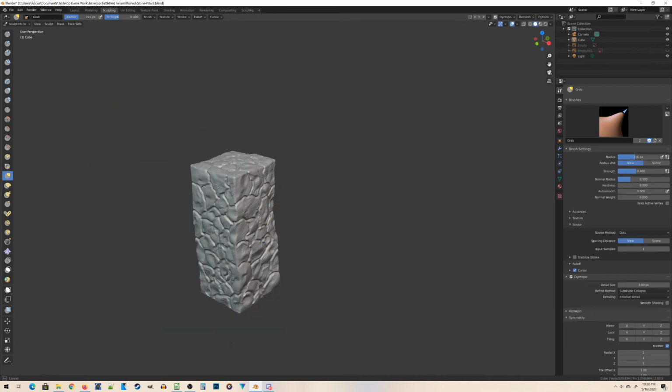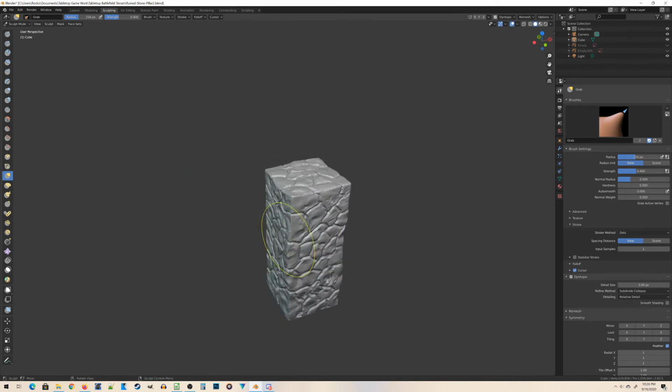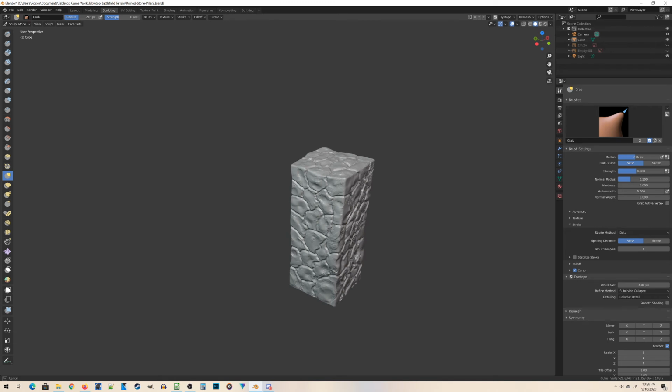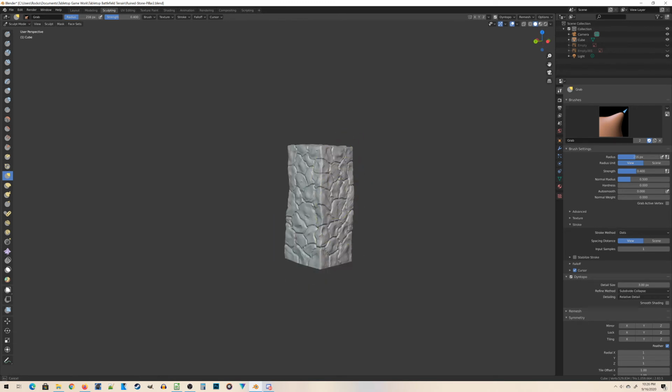Do the same thing to the face of the columns and kind of move in some of the rocks, pull some out a little bit, and that will also help add a little bit of that worn down kind of character to the entire piece.